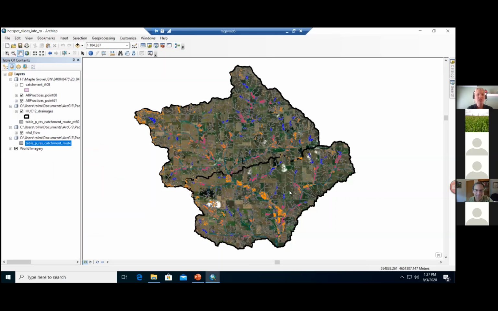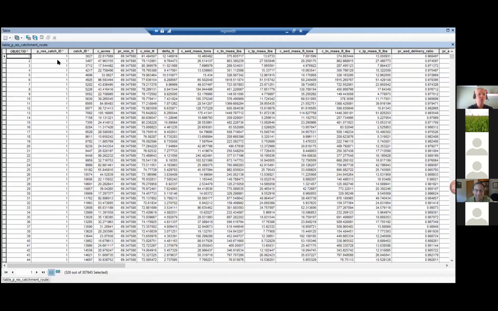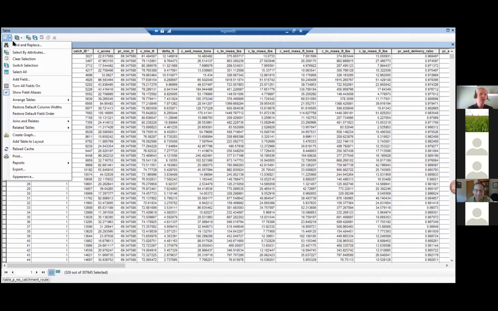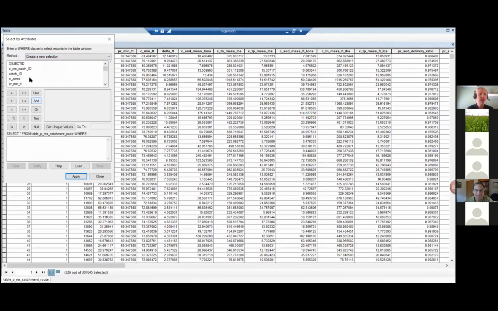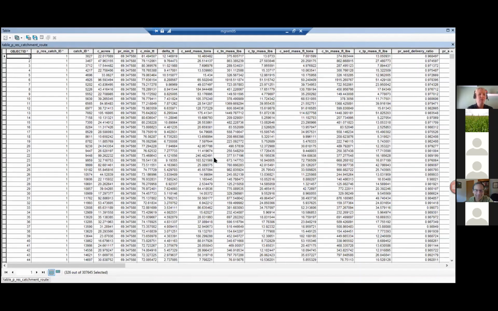So if you open this table, and we know from our last webinar that the priority resource catchment number associated with the priority resource catchment we're concerned about is catchment point number 60. So you can select by attributes to find the priority resource catchment that you're concerned about. In this case, picking up from where we left off on Friday, what we're concerned about is priority resource catchment ID number 60.